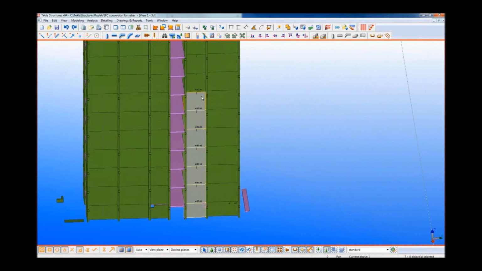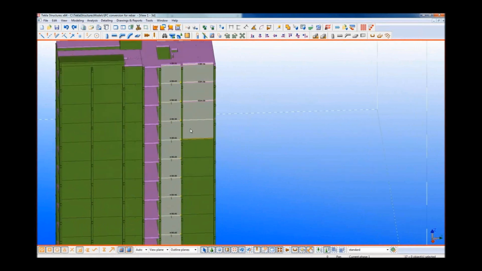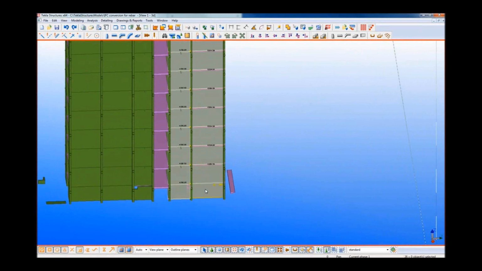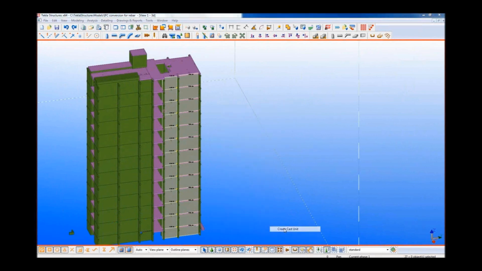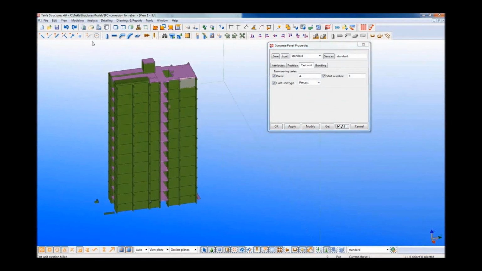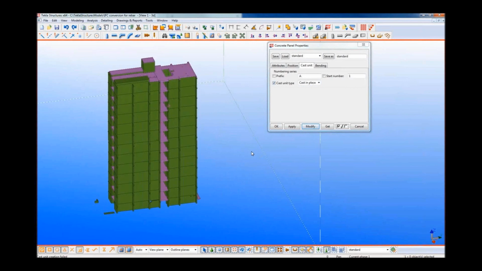So I can pick the main walls, like this, and then what I can do is create a cast unit. Oh, apologies. These have come through as precast, but we can bulk change. I can pick all these and use the match properties to just change the properties I like. So I just want to change them to cast in place, modify, and that's them all changed now.